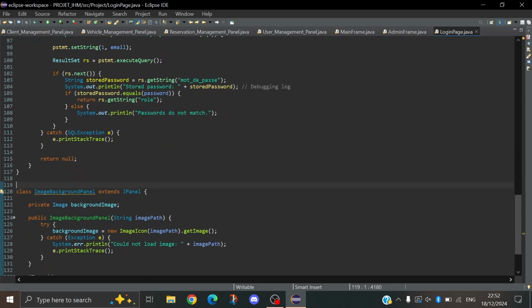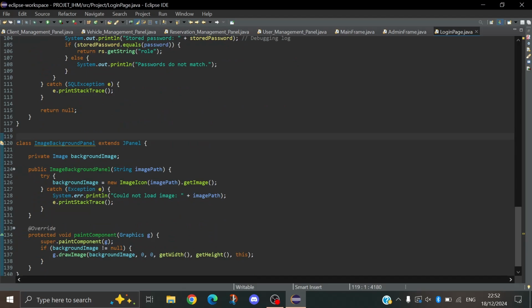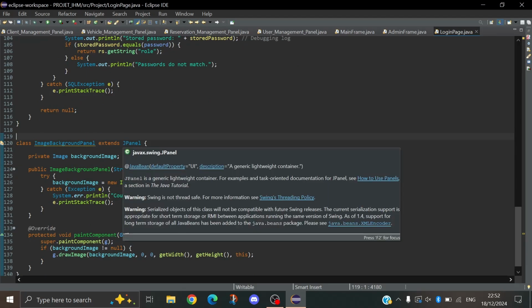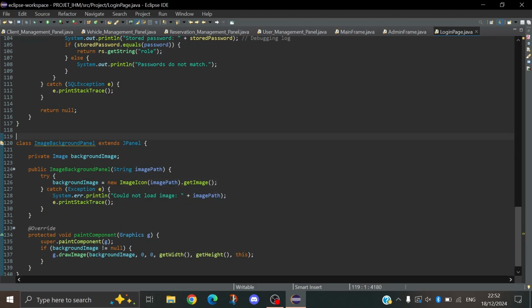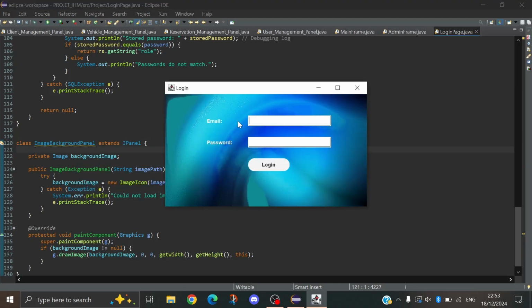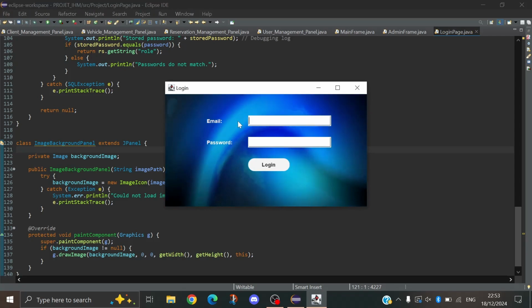And finally, the image background panel, which is a modified JPanel class with some extra things so it can work perfectly as it did in the beginning of this video. And here it is. You can once again log in. And this was our project.